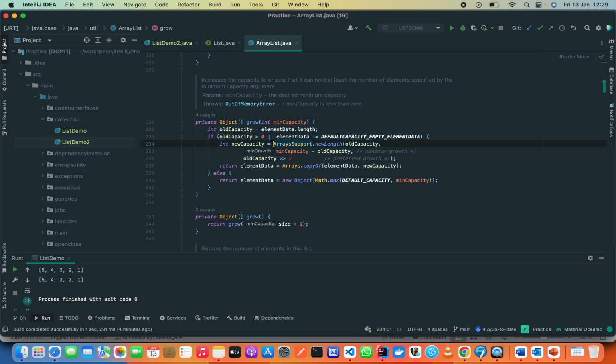From what I remember, you grow the array by half of its size, something like that. So if you have 10, you would grow it maybe by 5, which means the next size would be 15 or something like that. I'm not sure, but the growing algorithm says that.